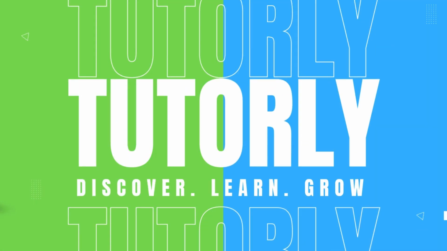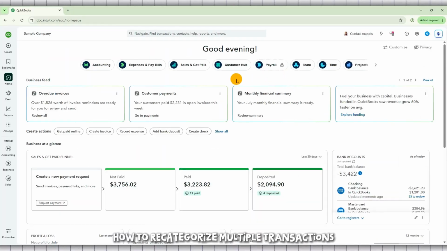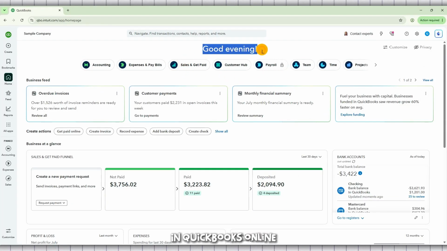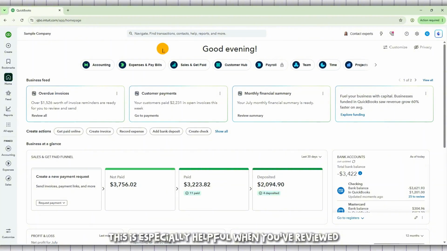So in today's video, I'm going to show you exactly how to recategorize multiple transactions in QuickBooks Online. This is especially helpful when you've reviewed your books and noticed that several transactions were assigned to the wrong category and need to be corrected together.